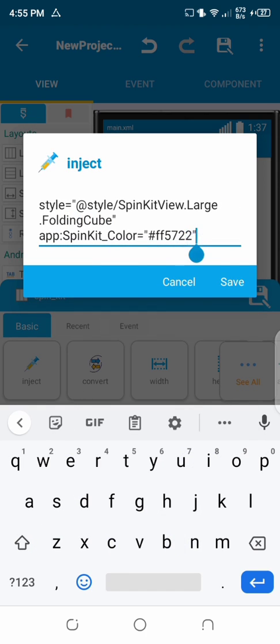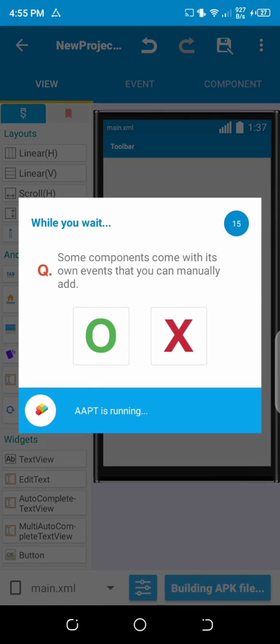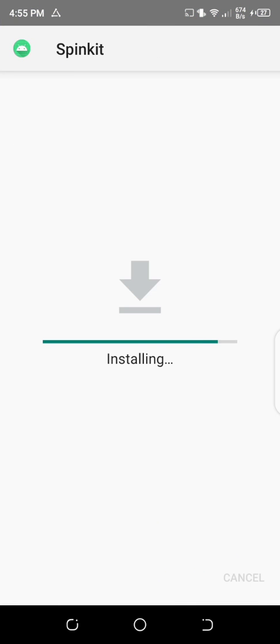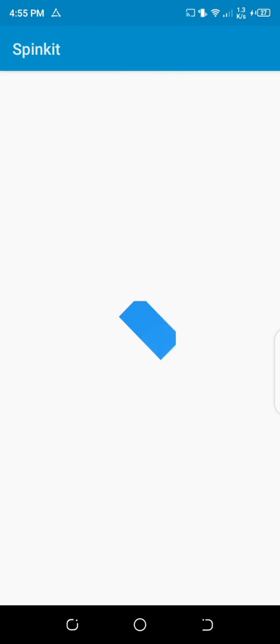and let's change the color. Let's see how blue does it. Install it, open, and there we go, our blue folding cube is running.